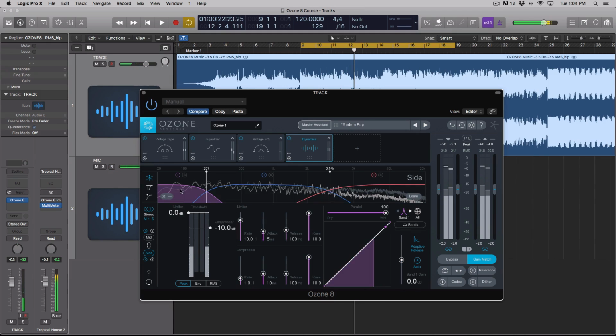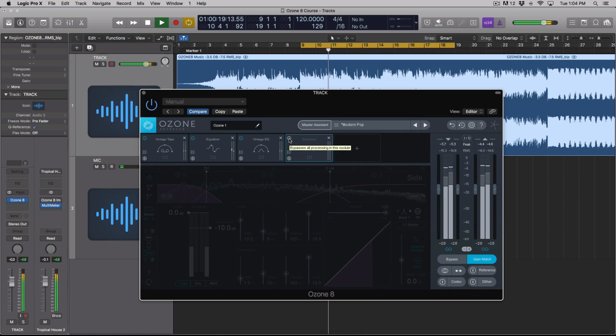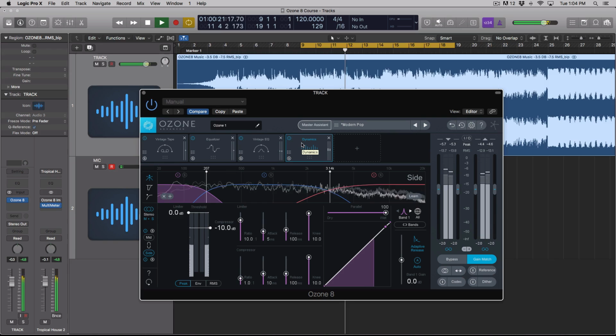All right, so I'm gonna bring the thresholds back up. I just did that to kind of hear things when I was soloing.